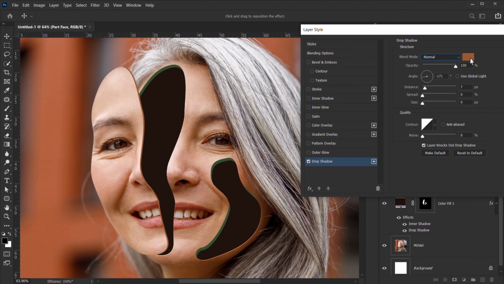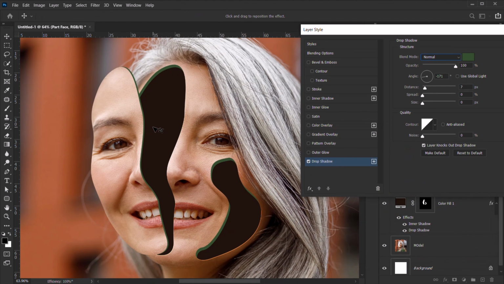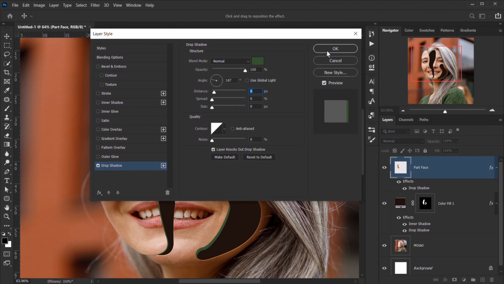And maybe sample the same green color in here, just to follow the theme of our image. Yeah. Why not? Alright, so I think it looks interesting. Perfect. Alright.